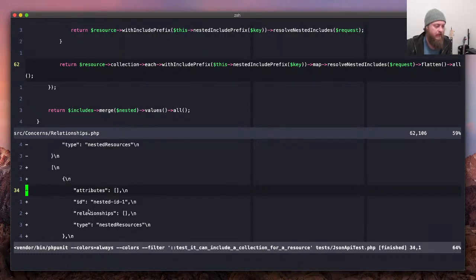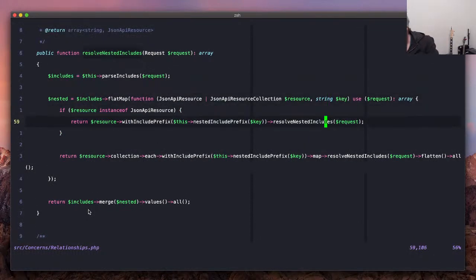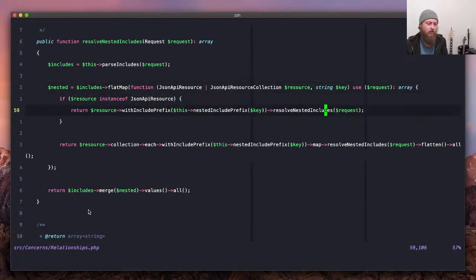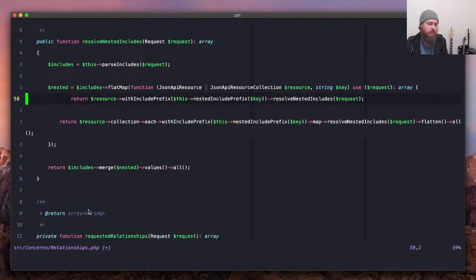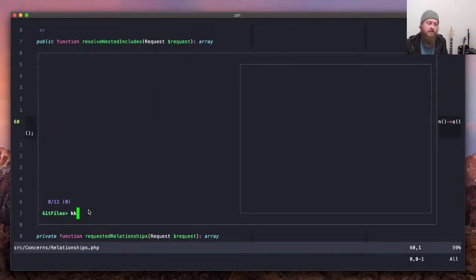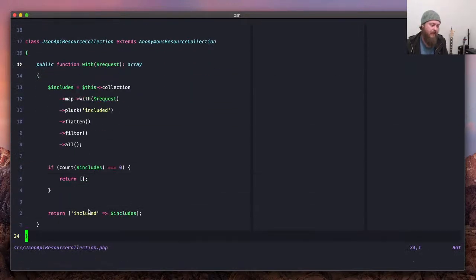Okay, I'm thinking I'm going to break this down a little bit and do some of that refactoring, because it's hurting my brain a little bit. So let's actually just refactor this a little bit. I don't want to have to call something different. What I would love to be able to do is call with include prefix, and it's going to do something similar on the JSON API resource. So let's have a look at what that might look like.